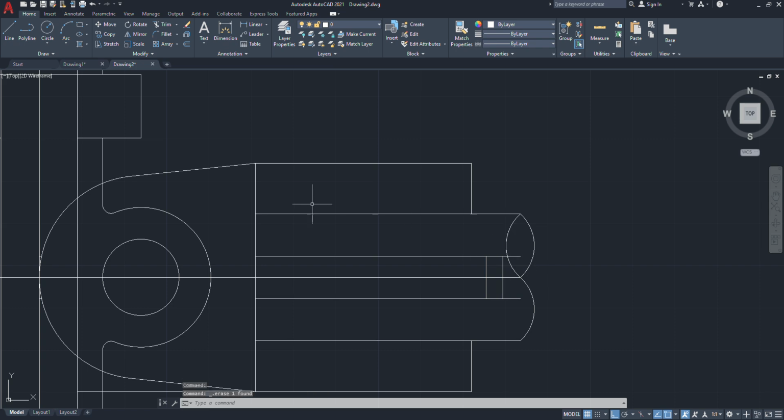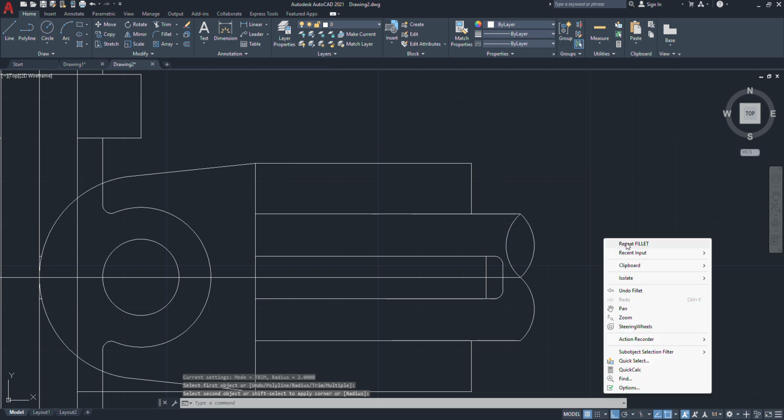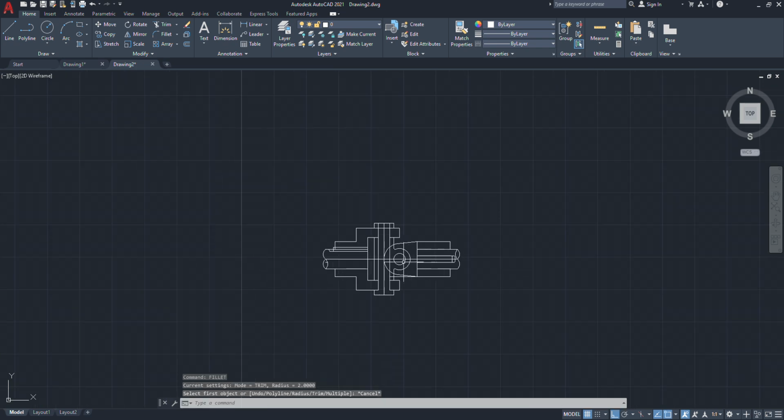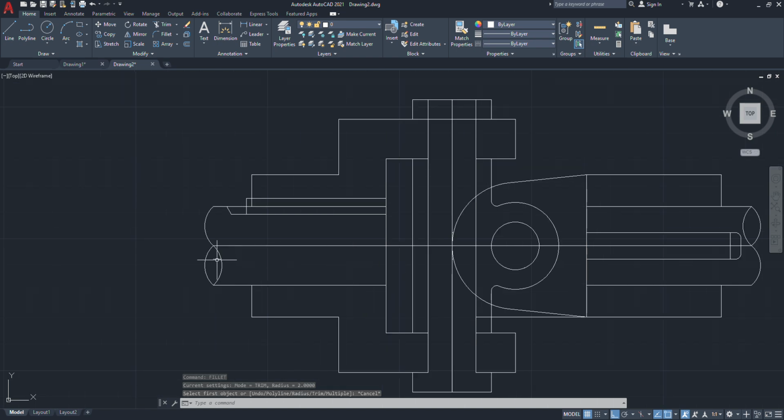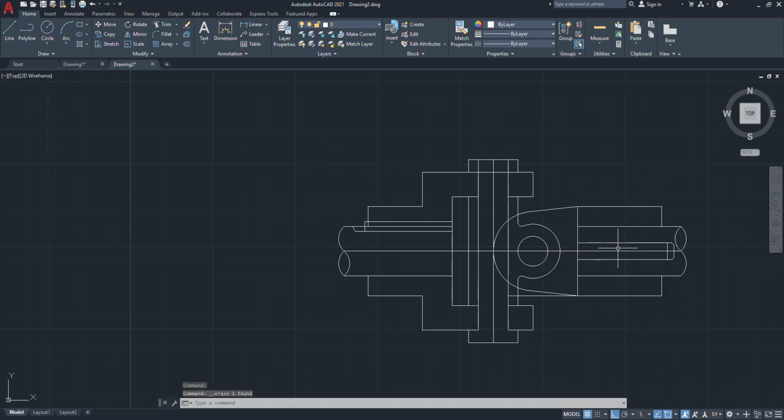Delete that, and we will just trim this portion, and here we will provide a 2 mm fillet radius. Okay, enter, this portion and this portion, repeat fillet this portion and this portion. Okay, escape. So that is also over, and this line we will just delete. Now almost the diagrams are over. Now we will just hatch it.